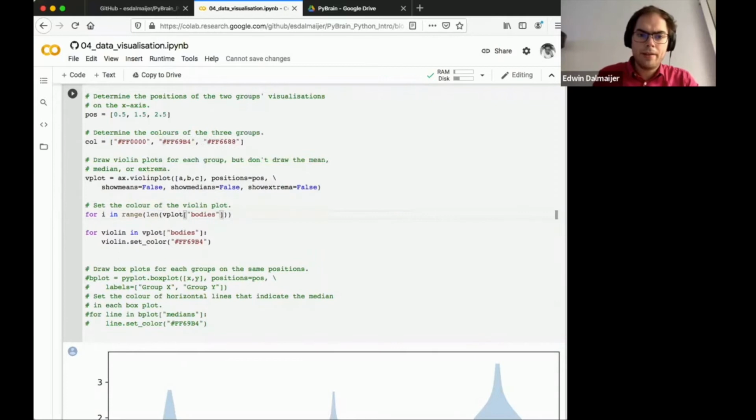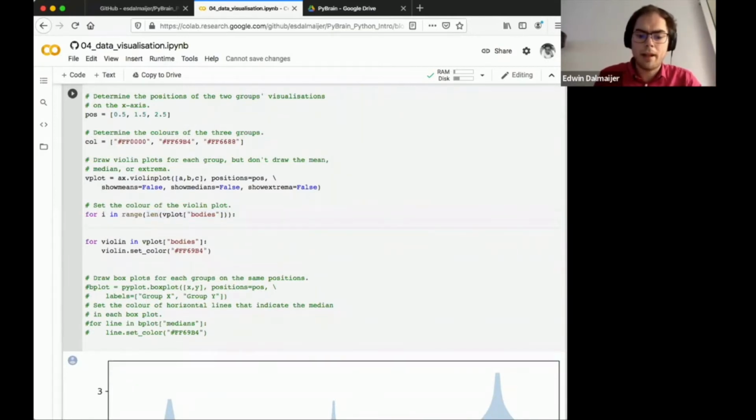So this is slightly annoying because it's a bit long. What we're essentially doing is again taking the body, so that's a list with the handle to the violin plot's bodies. We're checking how long that list is, so this should get us the value of 3. And then we're creating a range from 0 all the way up to 3, not inclusive, so that gives us 0, 1, and 2. Now, those are the exact indices that we need to index the color. So now we could say, and then index i dot set color.